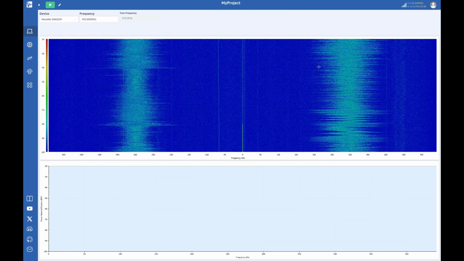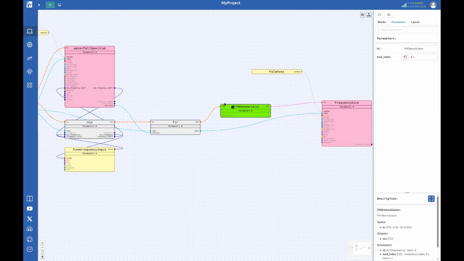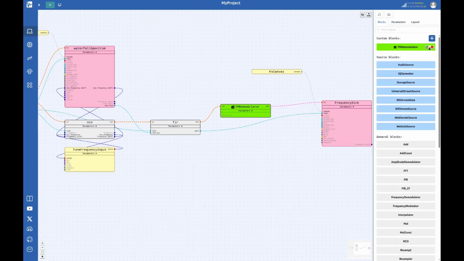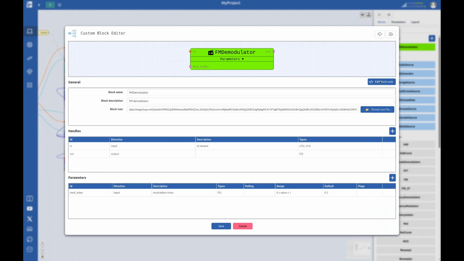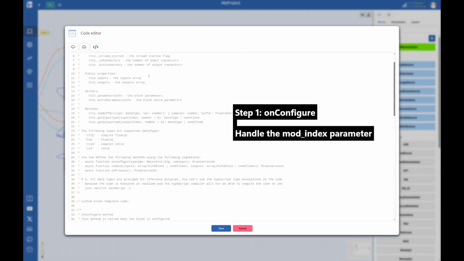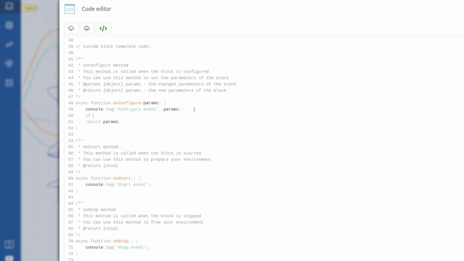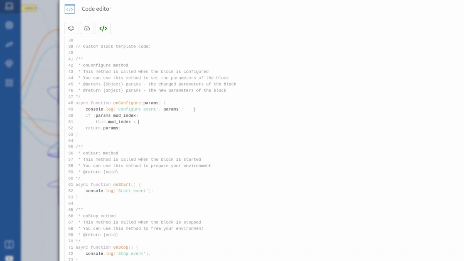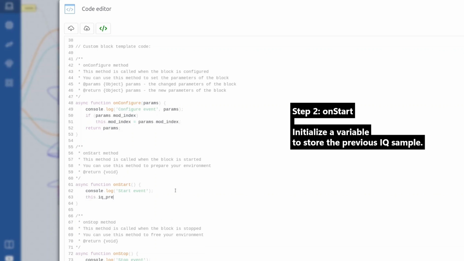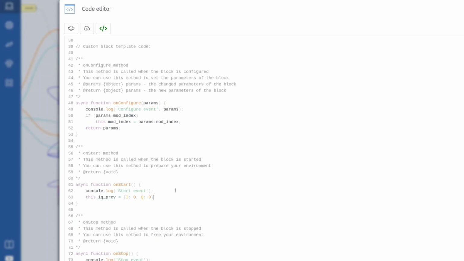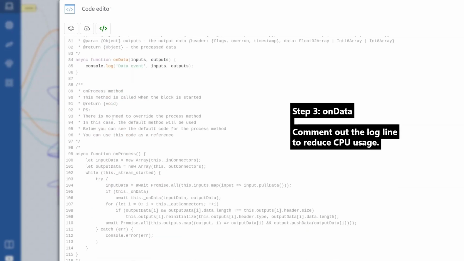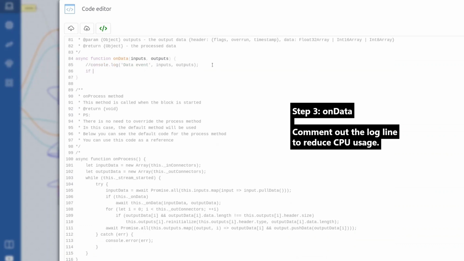Now write the actual demodulator code. Go back to the block panel. Hover over the custom block. Click Edit. Click Edit Block Code. Step 1. onConfigure. Handle the mod index parameter. Step 2. onStart, initialize a variable to store the previous IQ sample. Step 3. onData, comment out the log line to reduce CPU usage.